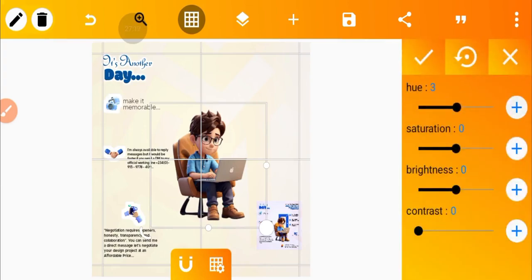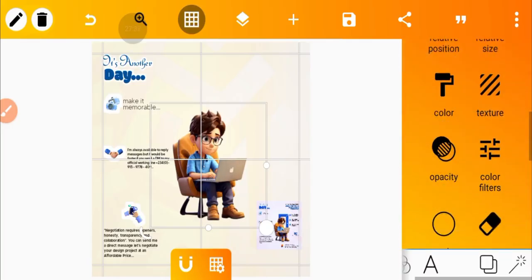The hue should be 5. Alright, the saturation should be 5. Everything should just be 5. And then the contrast should be 12. Alright, so that is it.